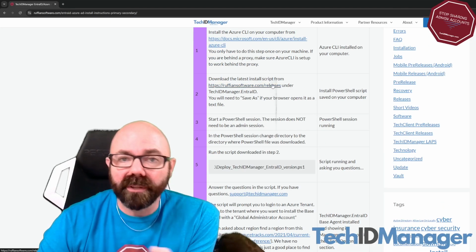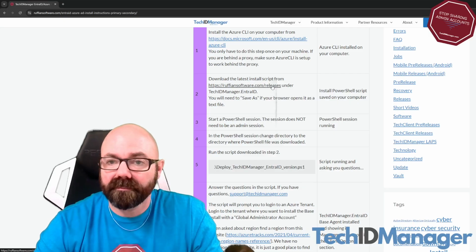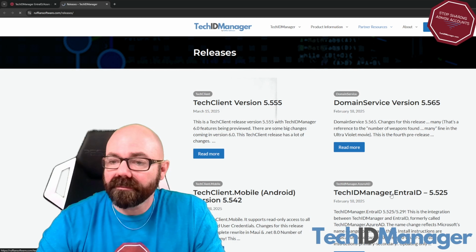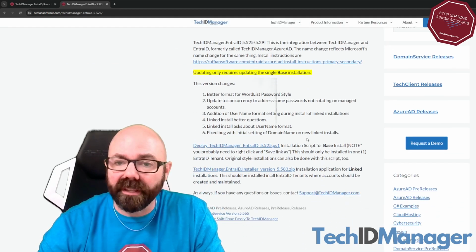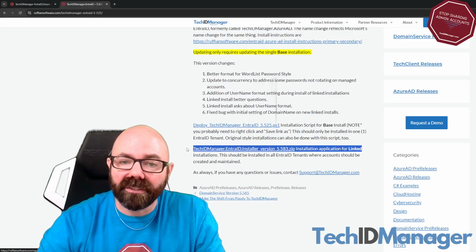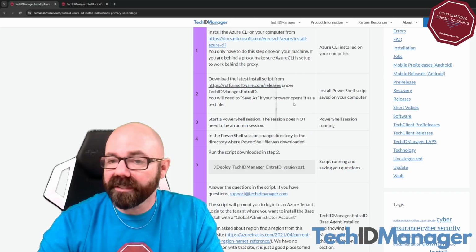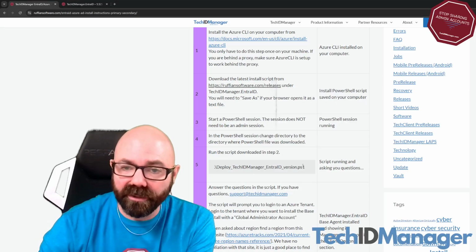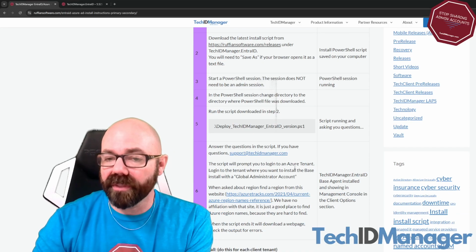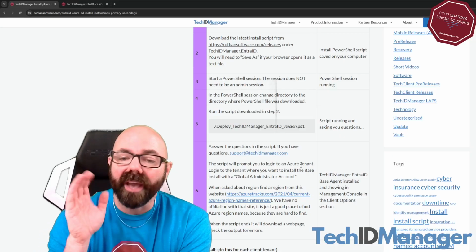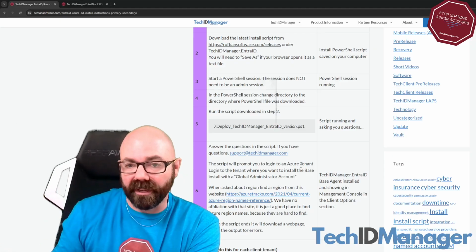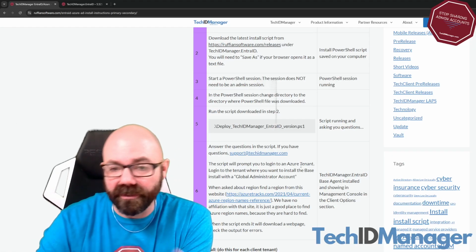You get this by going to the releases page. Under TechID Manager, BoID, you will see that there is both a base install and a linked install download. The base install you download, it's a PowerShell script, run in PowerShell, does not need to be run as administrator. Log into your tenant, answer the questions that are there. They're pretty straightforward. If you have an existing legacy TechID Manager install, we'll discuss that at the end of this video. Right now we're talking about new installs.